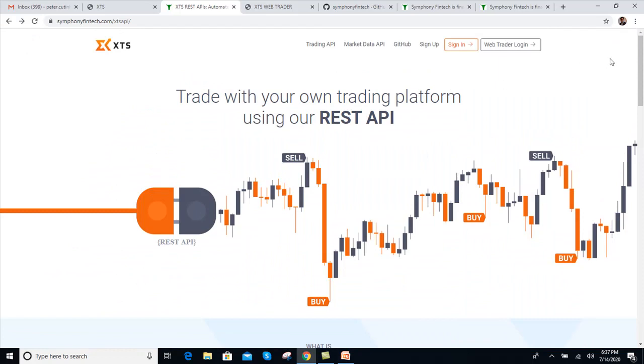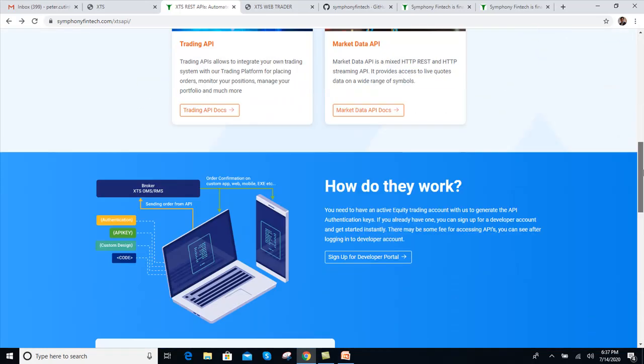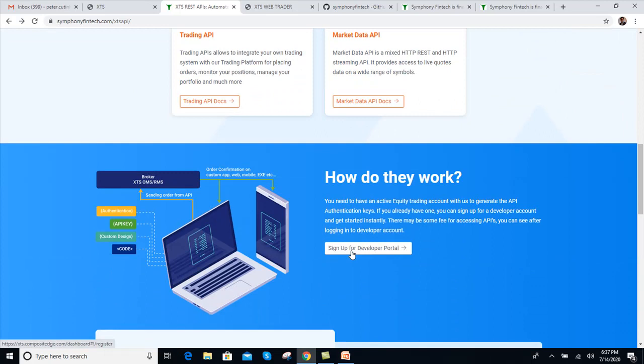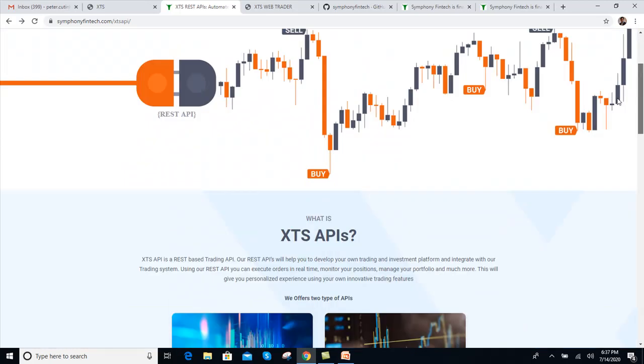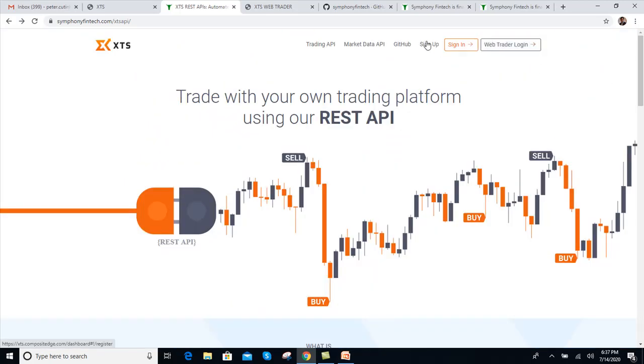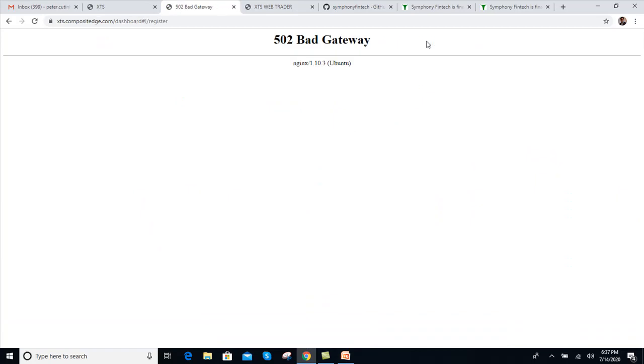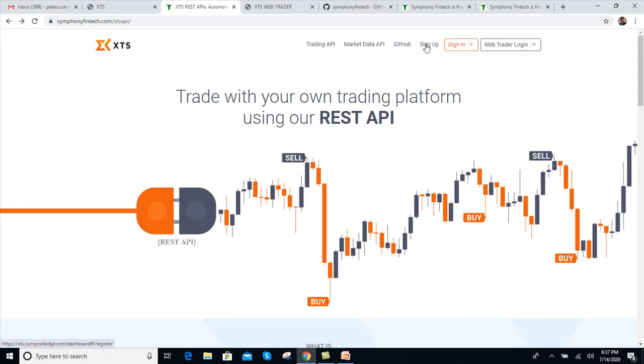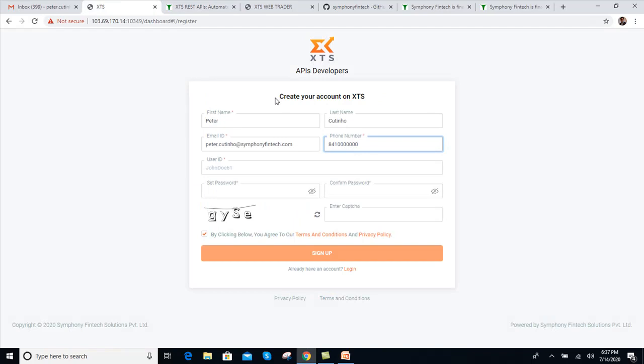To create an API key and secret key, you have to click on sign up for developer portal, or you can sign up from here. When you click on this sign up, it will redirect you to the developer portal. This is the developer portal.